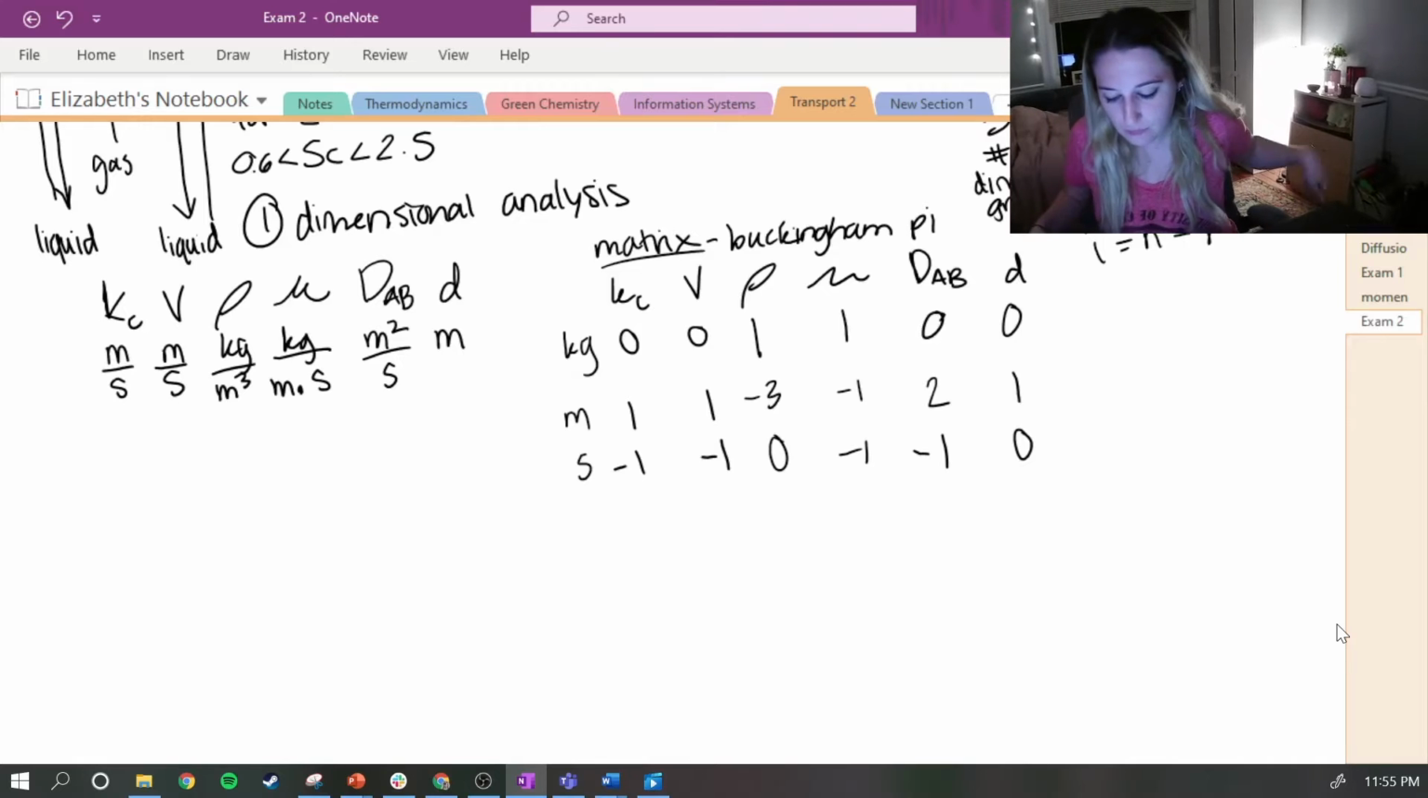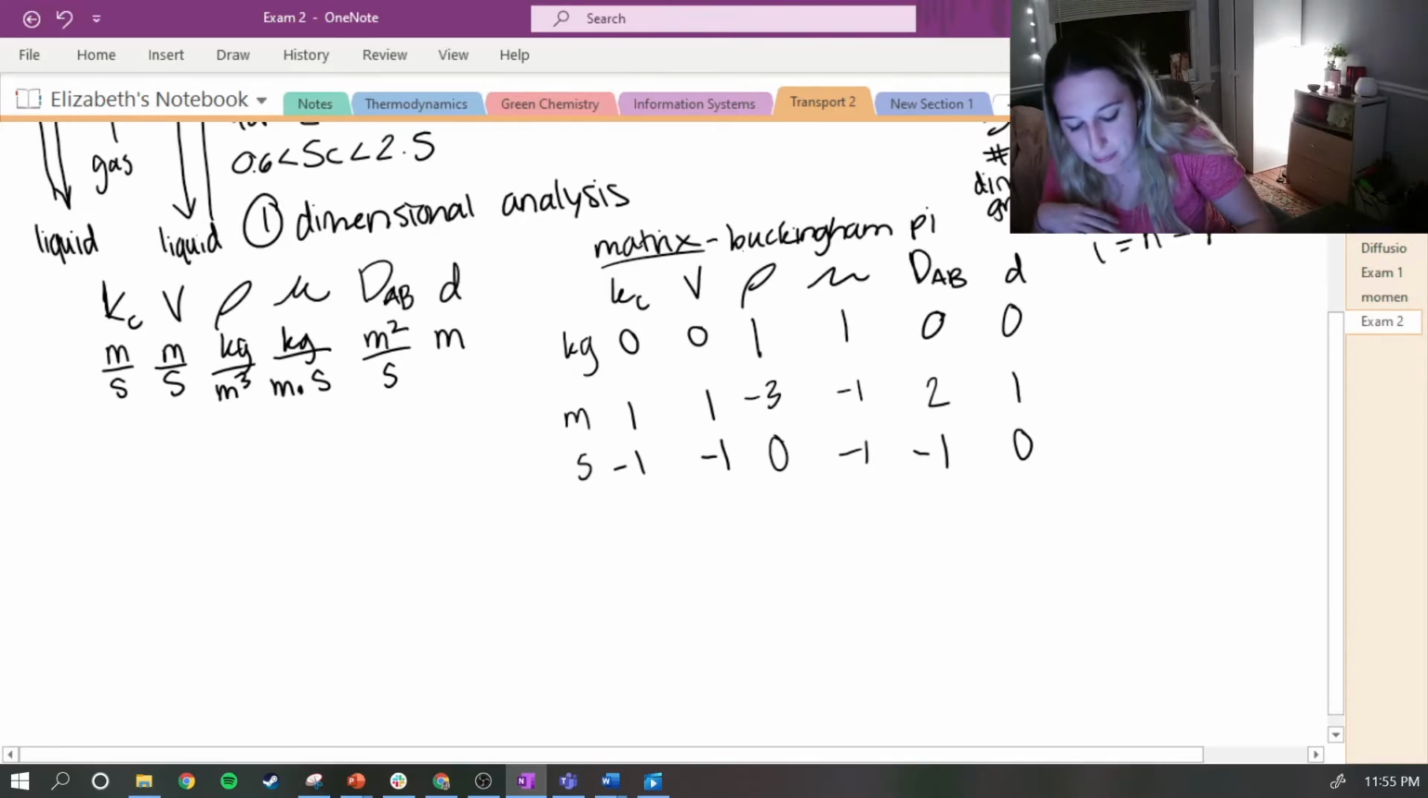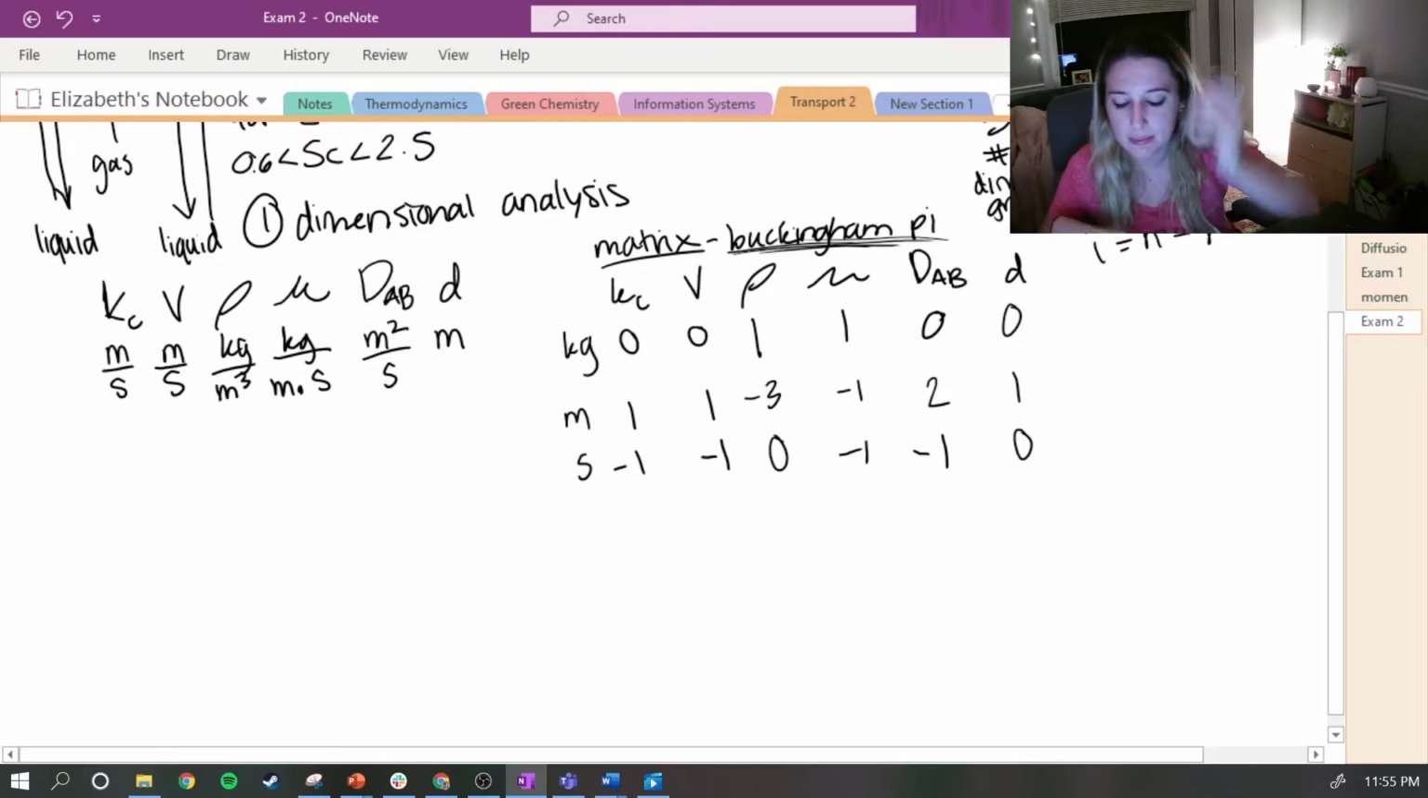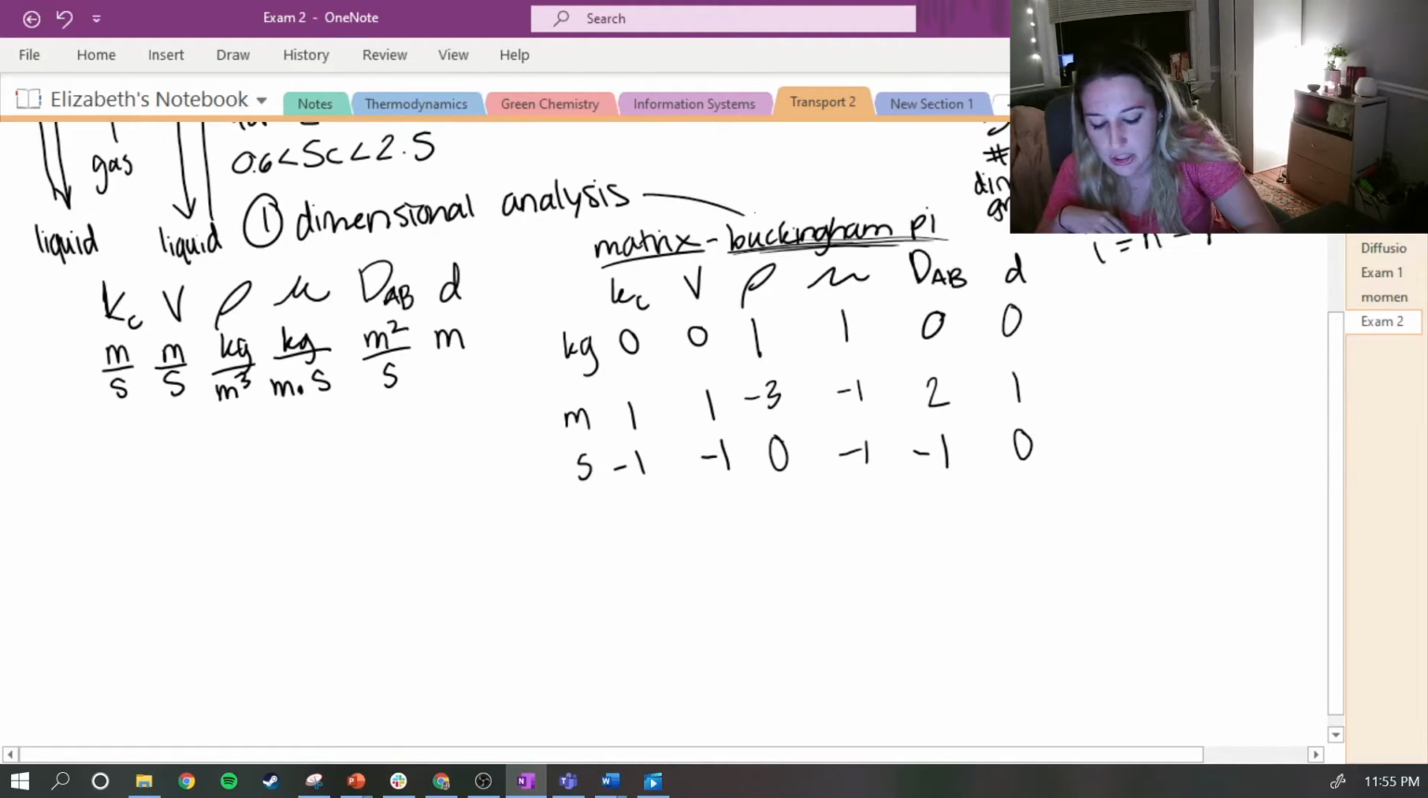So, this is the Buckingham Pi. I wrote this down, I think off camera from a different take, but this is the Buckingham Pi method to solve for the dimensional analysis. I think I meant to write this next to dimensional analysis, not next to matrix, so ignore this, but whatever.